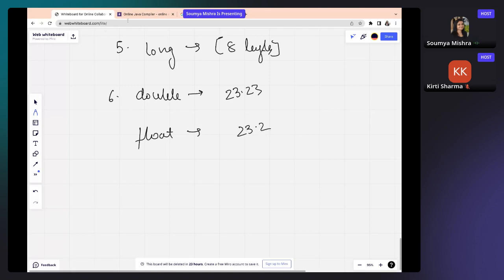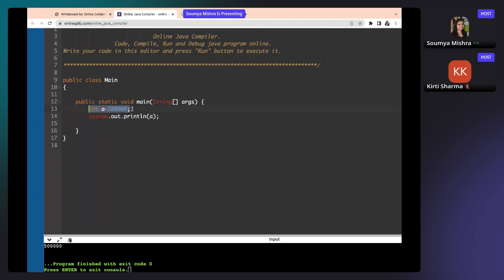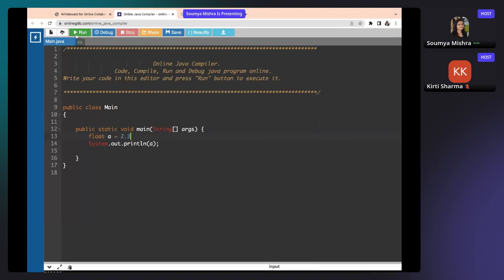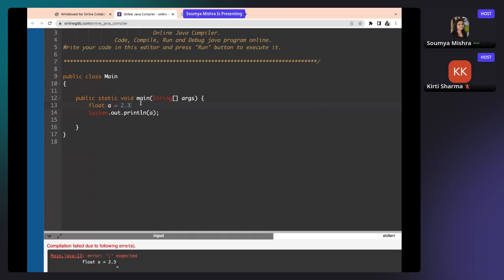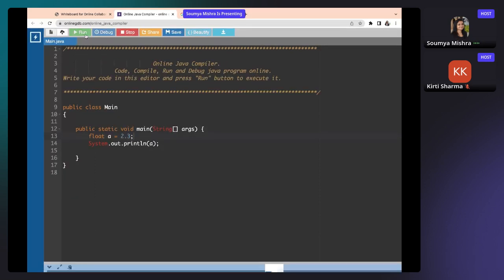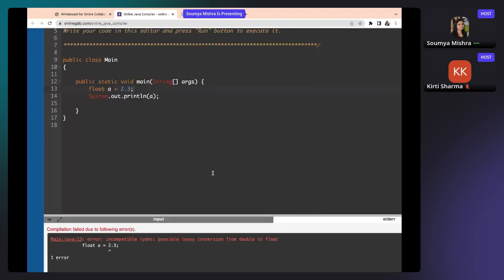So let's see it in action. Say float a is equal to 2.3. I'll run it. Oh, sorry. Just a second, what is the problem? We shouldn't have this problem. Oh, yes, thank you, Kirti. You have to mention this F as well. Sorry, I just missed it.